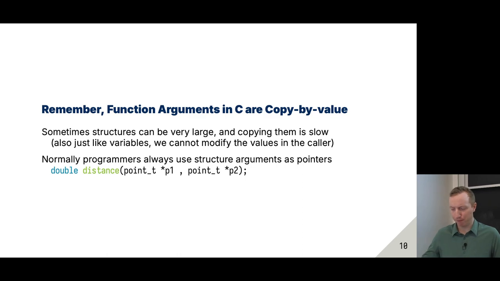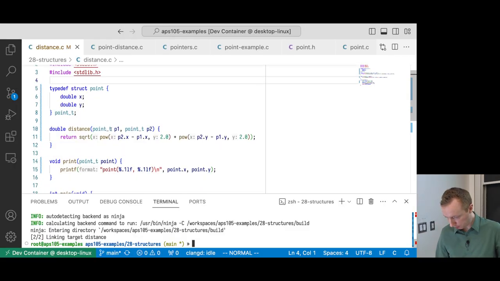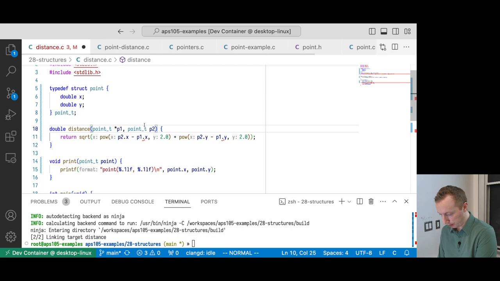And for speed reasons and usability reasons, programmers normally just always use structures as pointers. So if I want to write my distance function, I would write just a pointer to p1 and then a pointer to p2. So let's see what happens when I do that. So I change these to pointers.